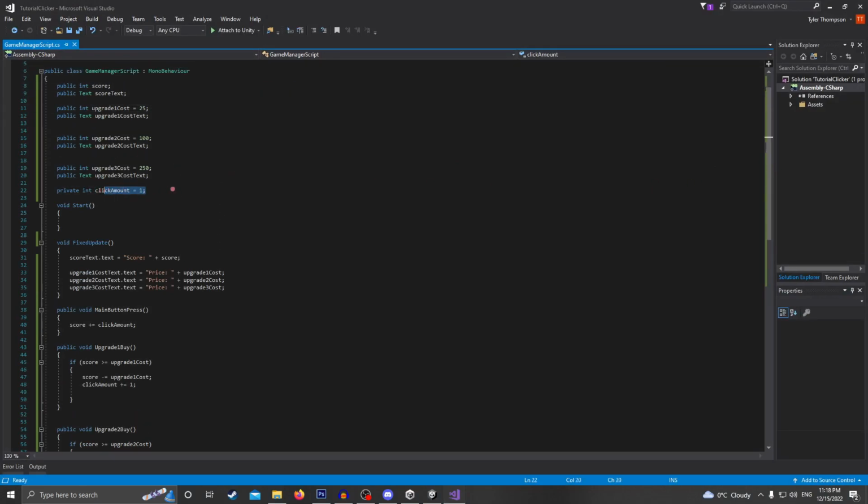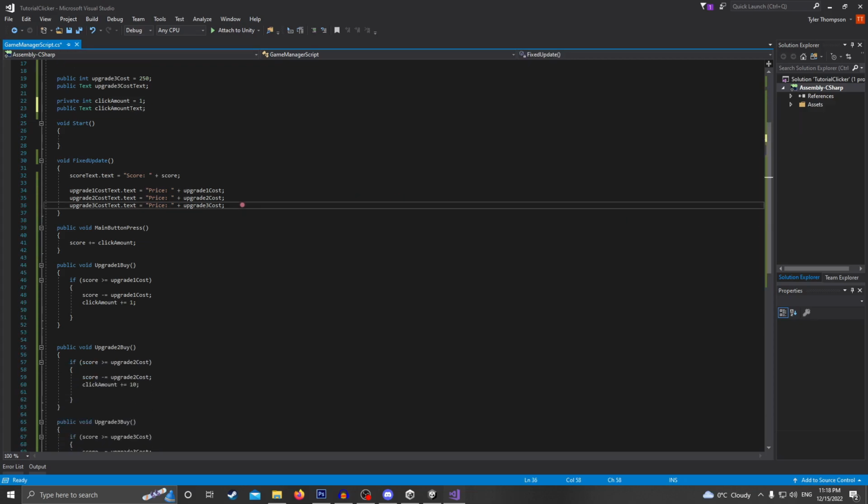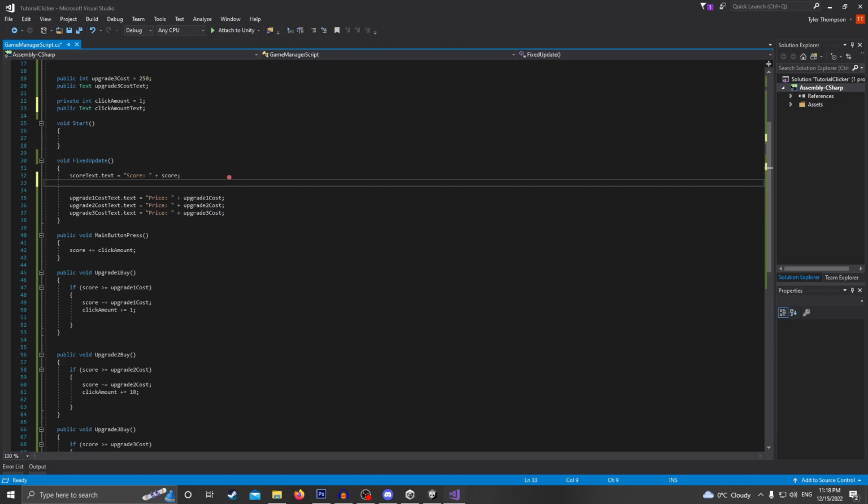So basically, I'm going to set another variable here just so we can see what our click amount is. So we have click amount. What I'm going to do is make a public text click amount text. And then in our update, underneath our score, we're going to do click amount text dot text equals, let's say click amount plus per click, like that. Save that.